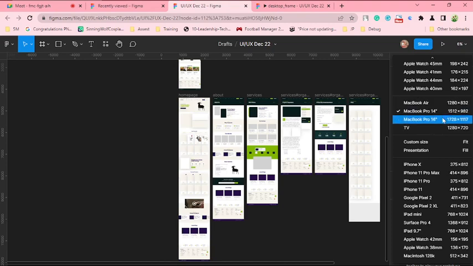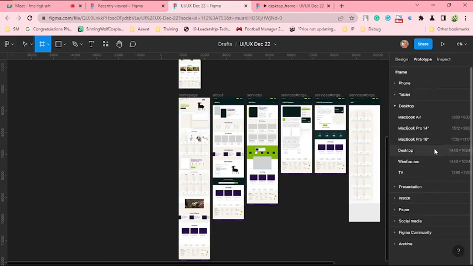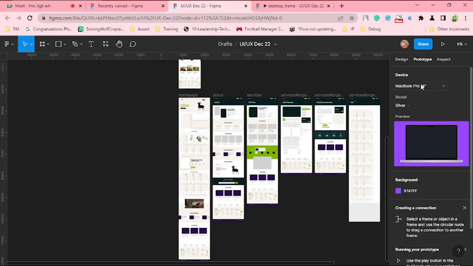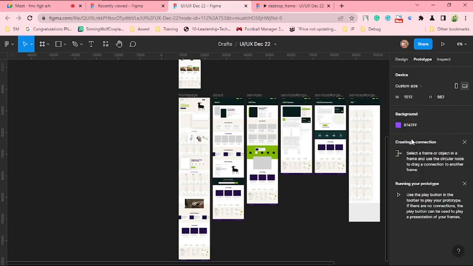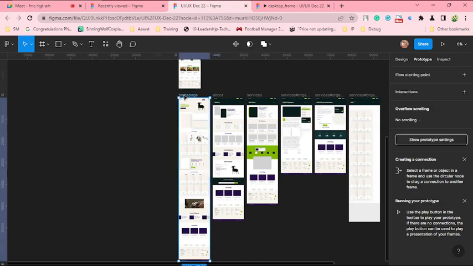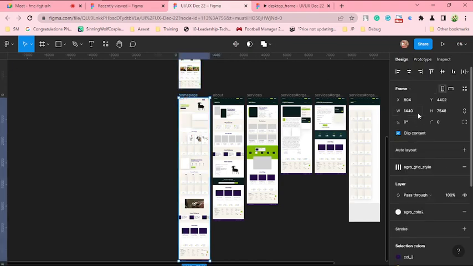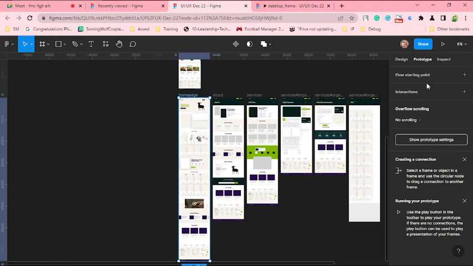As you can see, the desktop and wireframe one that I used wasn't available. But that does not mean we can't still use these frames. What will happen is, when we click on prototype, let me click on move select first, and then come to prototype. I won't have to select any of these devices. What I can just do is a custom size, and the size is actually 1440.